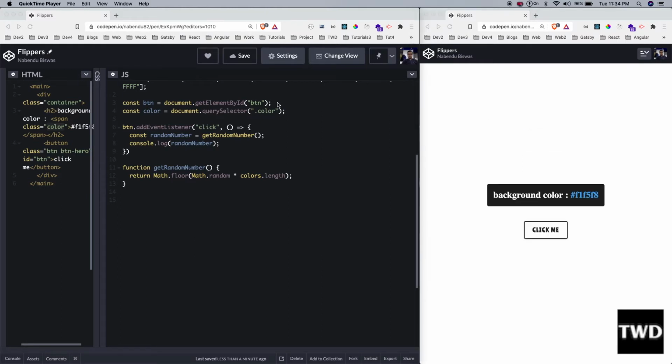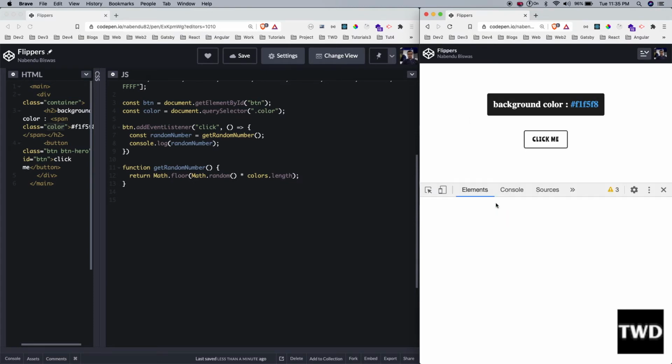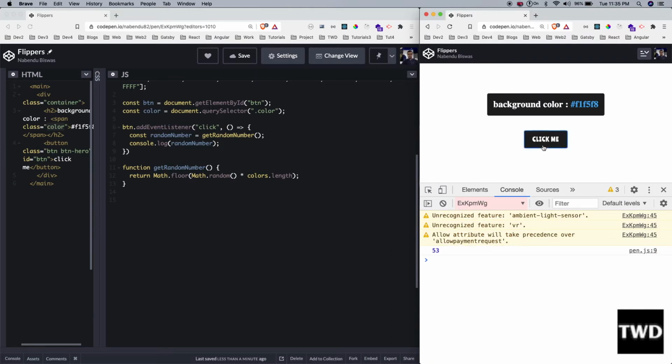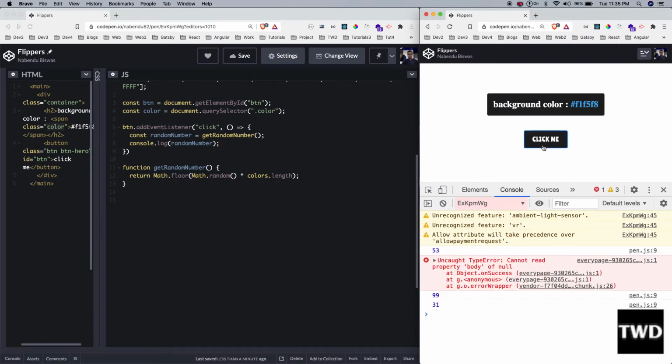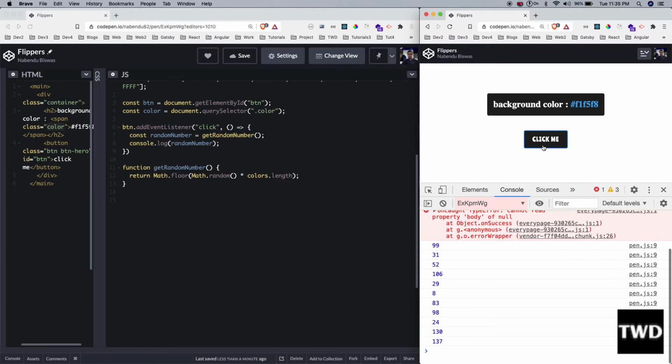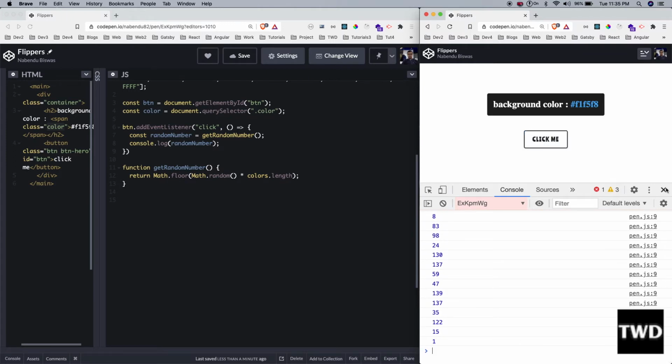Now I got the mistake which I made. This math.random is actually a function, so I have to call it like this. Let me save it now. Let me refresh it. Let me inspect it. Go to the console. See, the number I am getting is random, 99, 31, whatever it is. Every time I am getting a random number. So this is what it is.